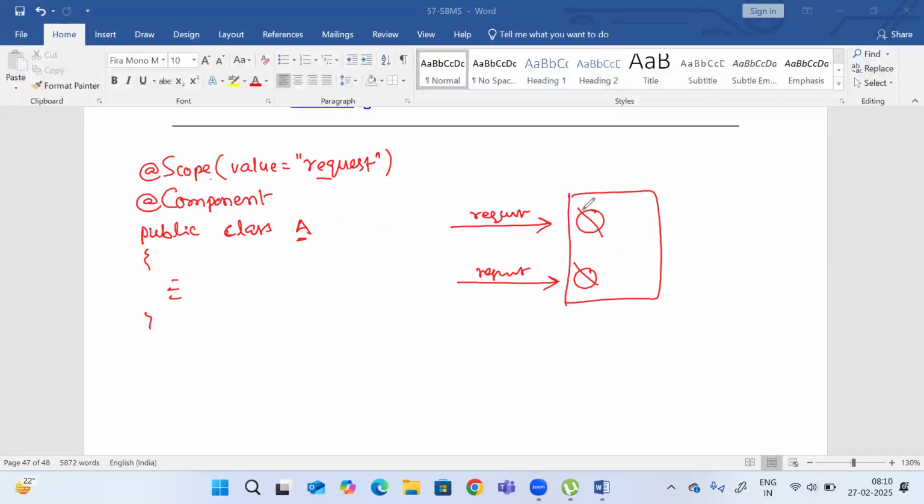Within the Spring container, that object is visible until that request is completed. So the container will create a new object for each request, and that object will be available in the container until the request is completed. Once the request is completed, automatically that object will be removed, destroyed by the container. Right? Because the scope is equal to what are you saying? Request.